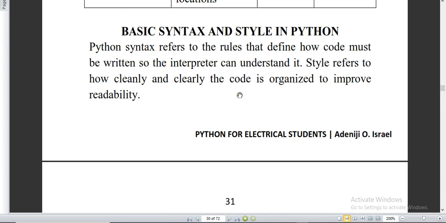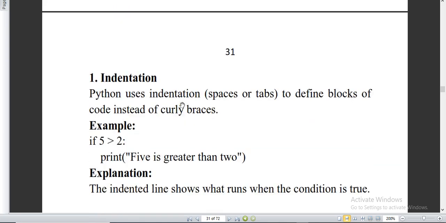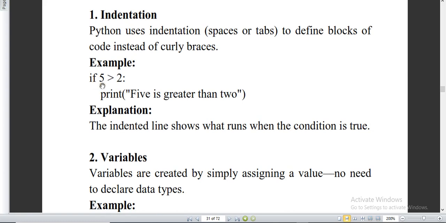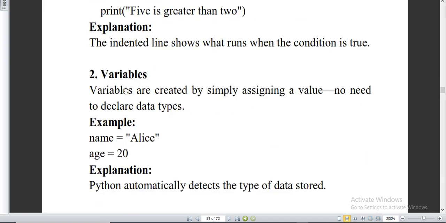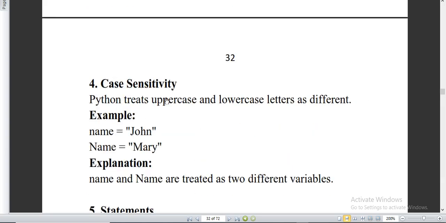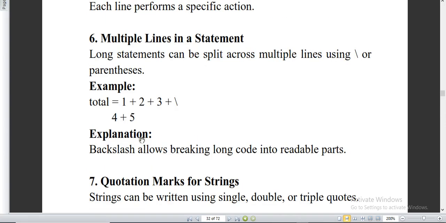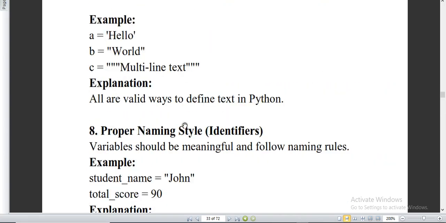Now, basic syntax and style in Python. When you are talking about syntax, we are talking about how you can actually form your code. The indentation: if 5 greater than 2, print, there is an indent here. When you say indent, you are talking about the tab. You use the tab for it, but automatically the indent comes by itself. Then the variables, the comments, case sensitivity, the case statement, multiple line statements, quotation marks and many other things like that.